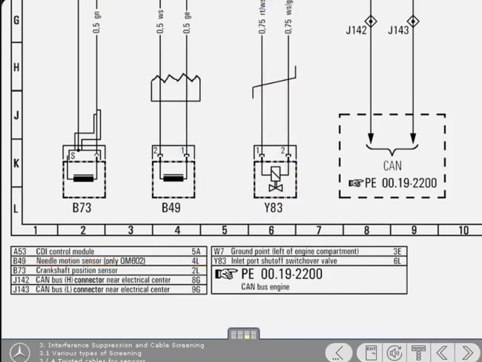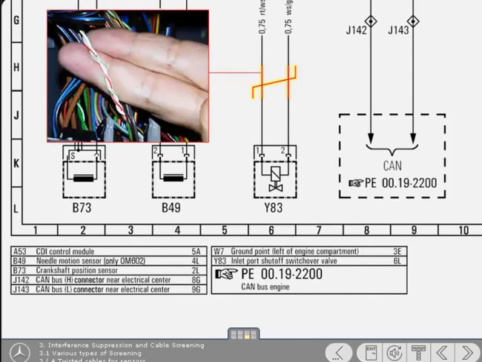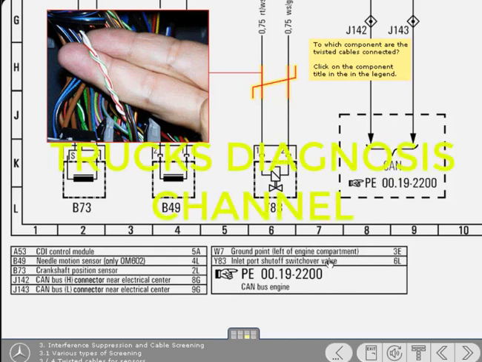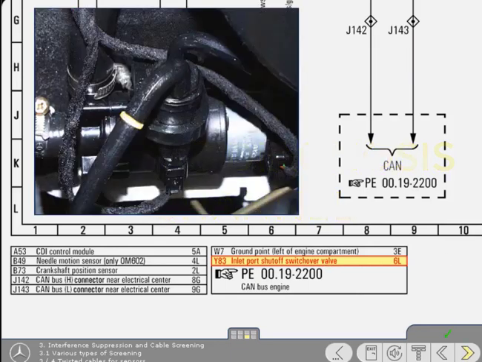This symbol indicates twisted cables. Twisting the positive and negative cables of a component around each other offers an effective way of preventing interference. It results in the two opposing magnetic fields created by the signals in each of the cables being cancelled out. The technique is used in several areas of the vehicle wiring. To which component are the twisted cables connected in this example? Click on the component title in the legend. Yes, that's correct. Well done.